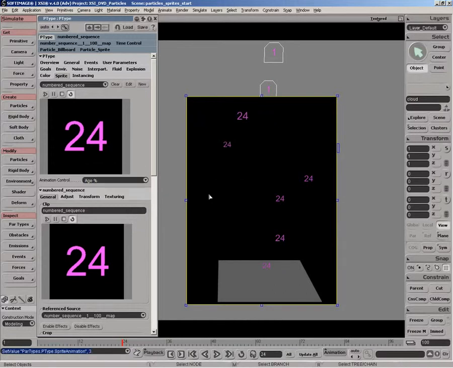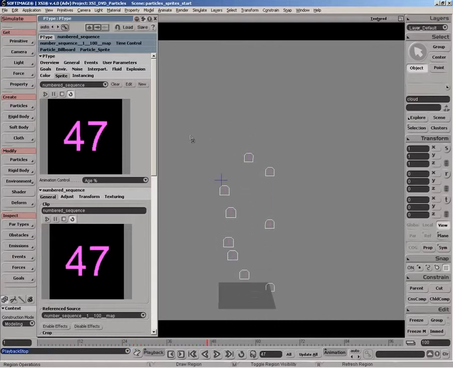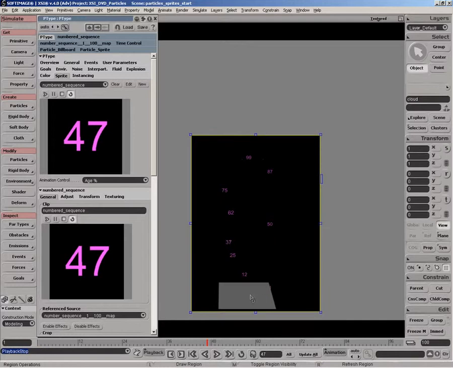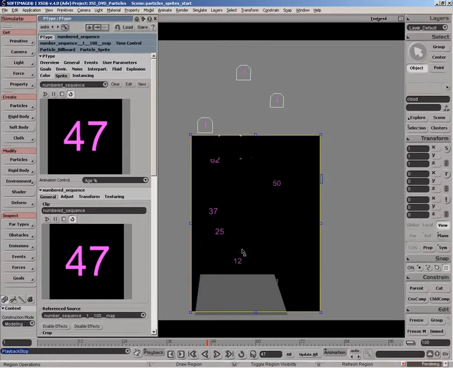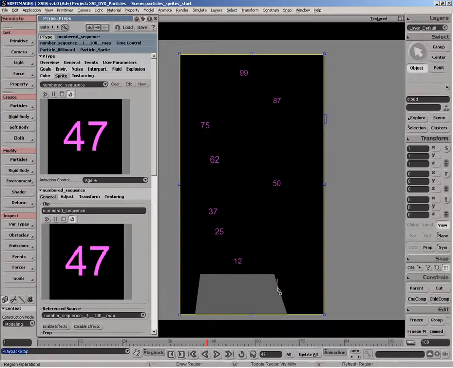Age percentage. So this links the sprite animation with the particle based on its age percentage. So let's just play this back. You can see at the beginning the particles are using some of the earlier image sequences. As we get to the end, it approaches 100, which is the end of the actual image sequence. So that's a typical mode when you want to progress through the animation of your sprite.